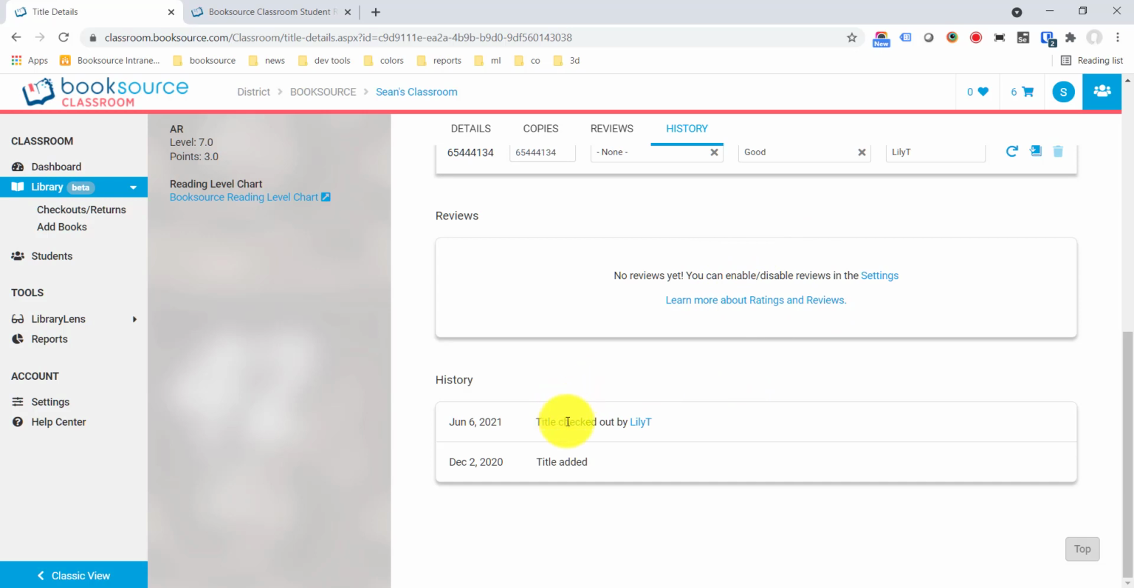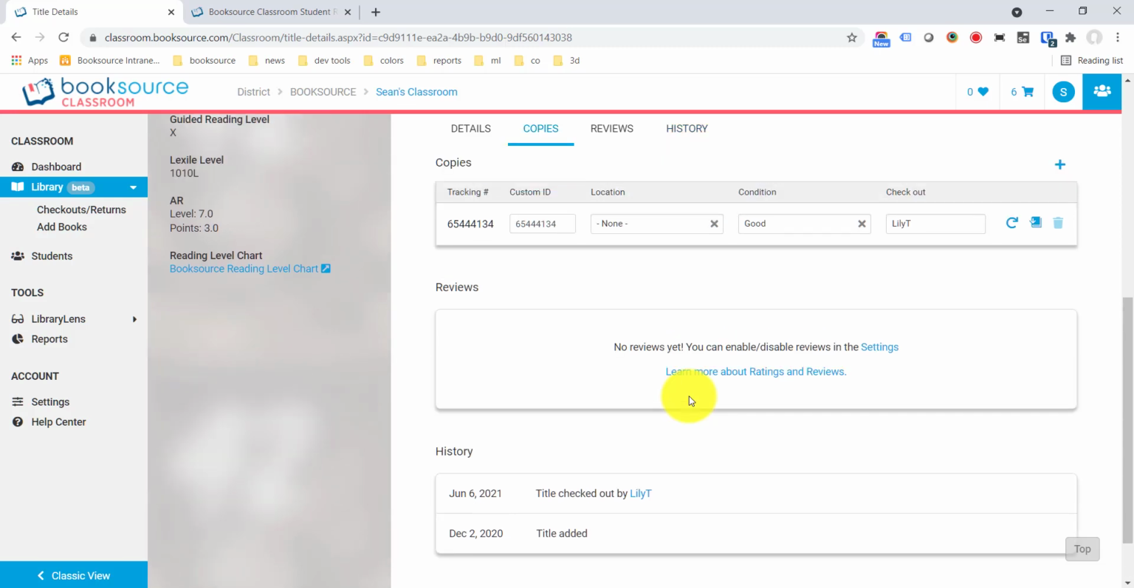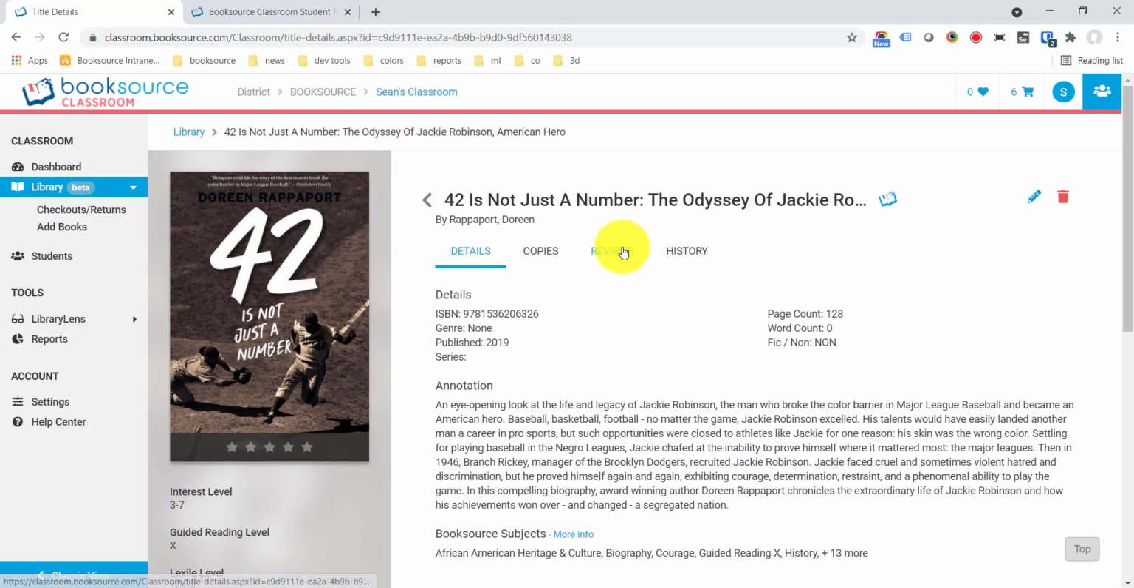Now the history of a book, that's also going to show everything that has ever happened in the history of this book, and you can see the title was added, and the title was checked out by Lily T up here. If we were to refresh this page, we would also see that we previously had another title that was checked out by another student. I can also edit titles on this page.